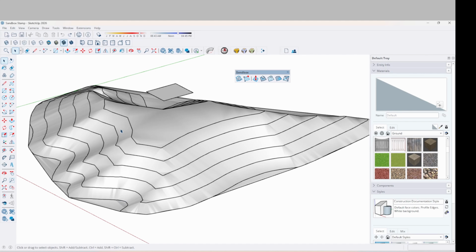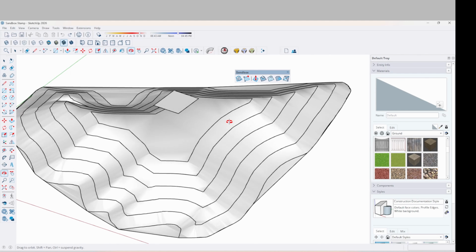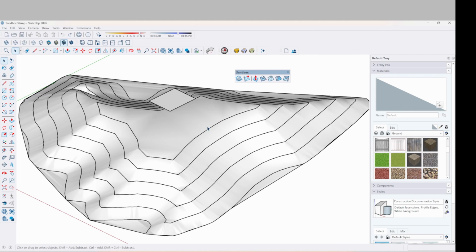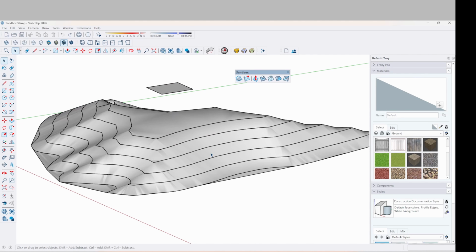Today I'm going to carry on with the Sandbox tools. The next one I'm going to show you is this one called Drape. And Drape does exactly what it says. It drapes a shape onto an existing geometry.